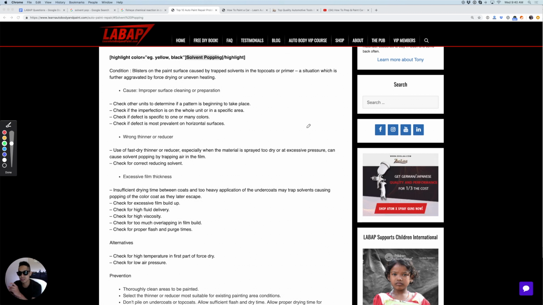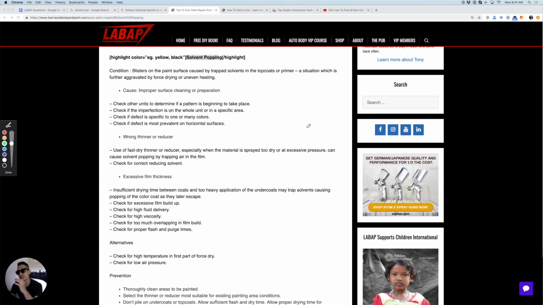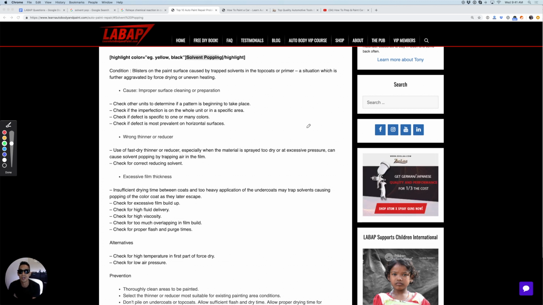Because it needs the solvent. The reducers that you mix your base coat with, either slow, medium, or fast, need to evaporate into the atmosphere to dry, to cure. That's how base coat dries. And then you go ahead and put your clear coat on it. So if you're rushing that flash time process, you could end up with solvent popping.